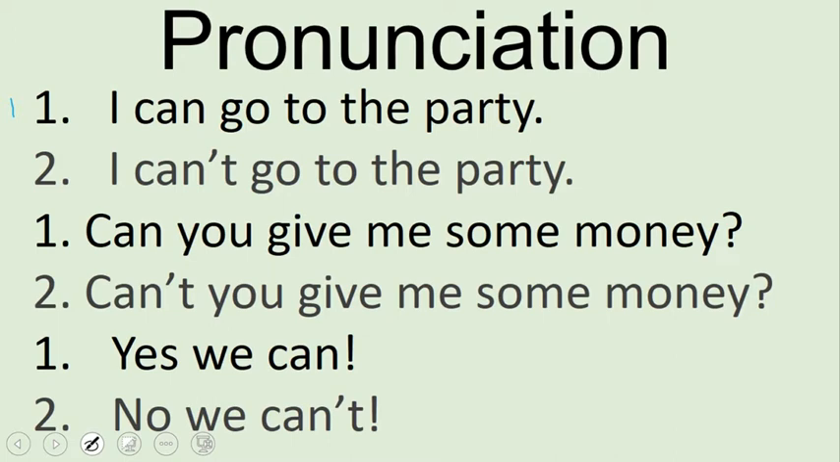I can go to the party. Notice that this sounds like can. Same thing here. Can you give me some money? Can you give me some money?